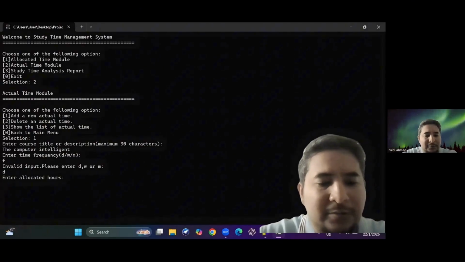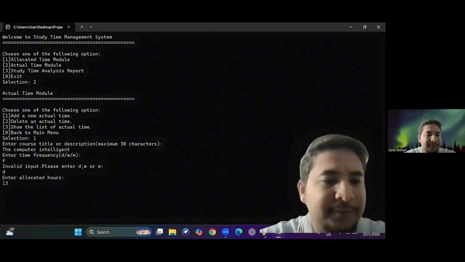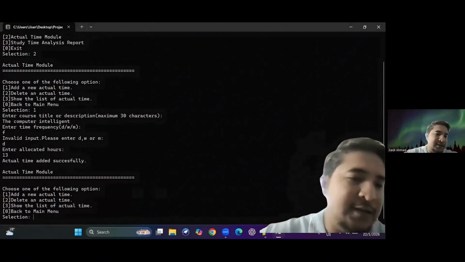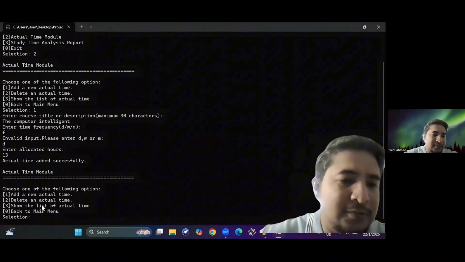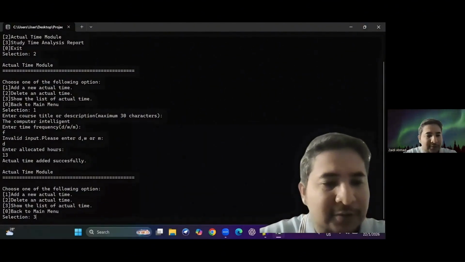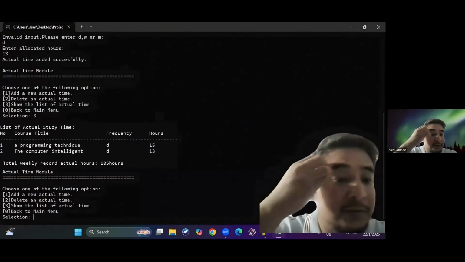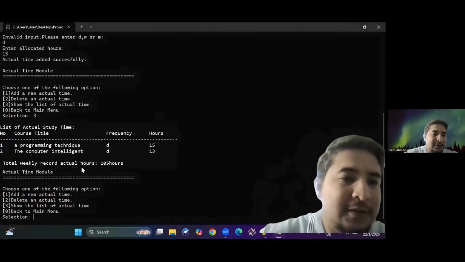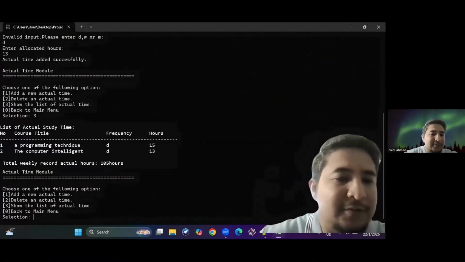Enter allocated hour. We go to 13 hours. Then we can see if the user enters the number 3 for the selection, it shows the list of actual time. I enter it. So the list of allocated is Programming Technique 1, computer region, 54 hours.